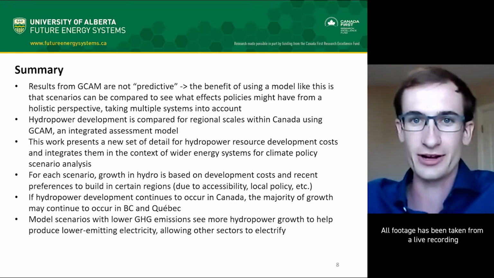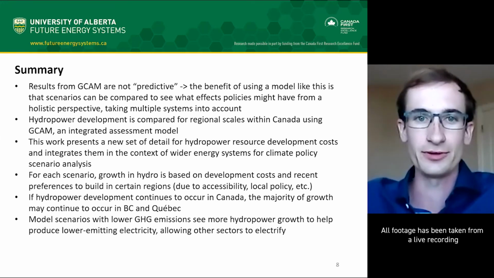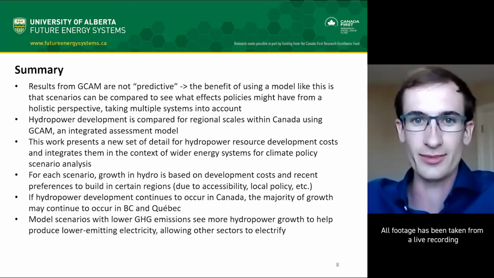Our work shows that if hydropower development continues in Canada, most of the best remaining resources are in BC and Quebec. Hydropower could possibly be used for new growth to help produce lower emitting electricity as part of electrification efforts. Whether this happens or not will depend on how Canadians want their energy system to transition.